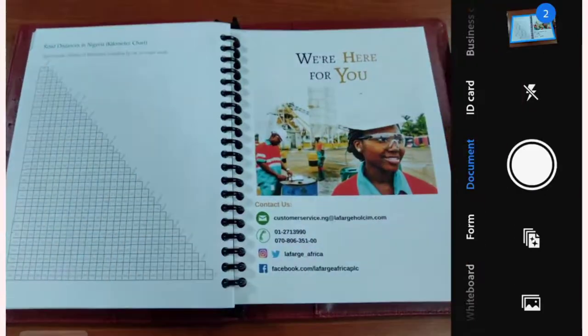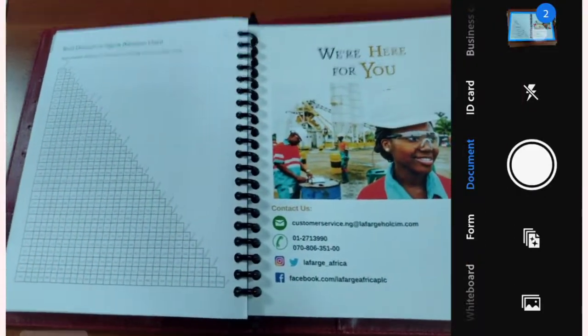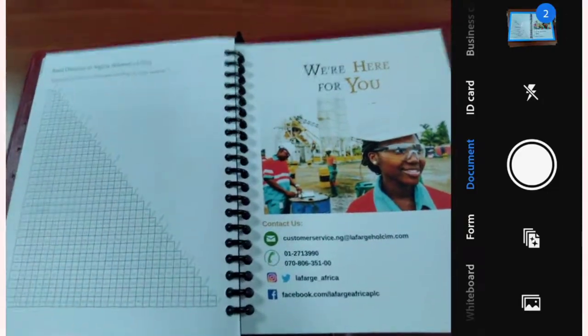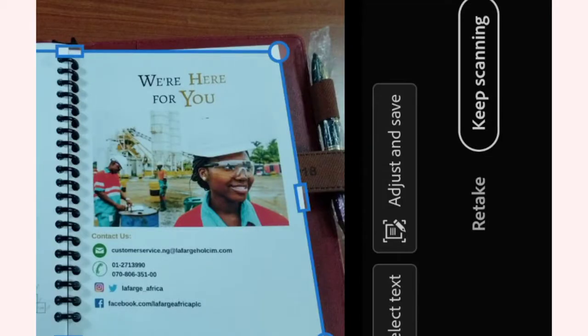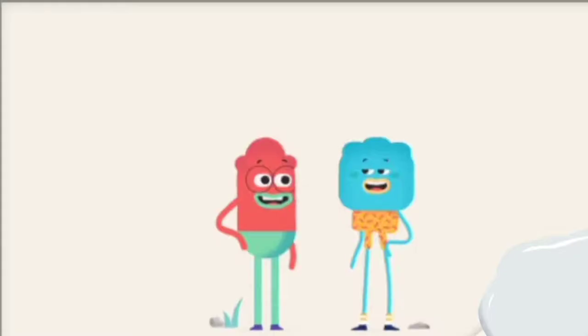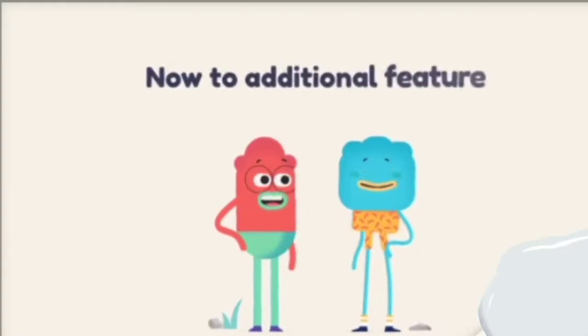Once you do that, it will save, and you can easily view your captured folder at the top. Now you can either select adjust to save, or keep scanning. So that is what I have been able to achieve so far. Here one is in black and white and one is in color. It doesn't matter. I'm going to explain how to make use of these features.